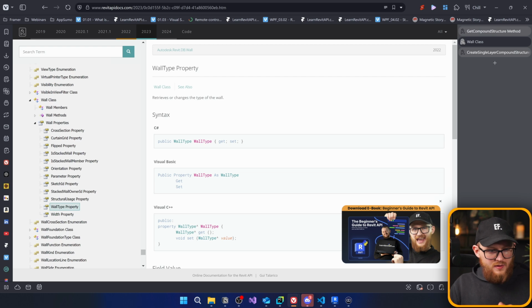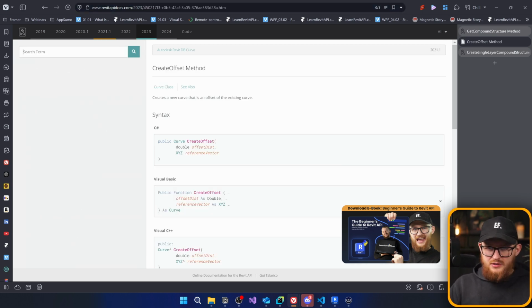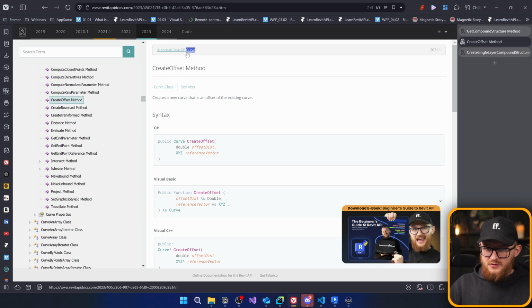Then we're going to create a new line and we're going to assign it to a new wall. That's our plan. So to create an offset, there is obviously a create offset method. Very straightforward. It's part of the curve. So first we get a wall, get a curve, we create an offset. It needs a reference vector, and it needs also the number, how much you want to offset. So for this one, we're just going to give z-axis. So we know that this goes up. So we're moving in this direction.